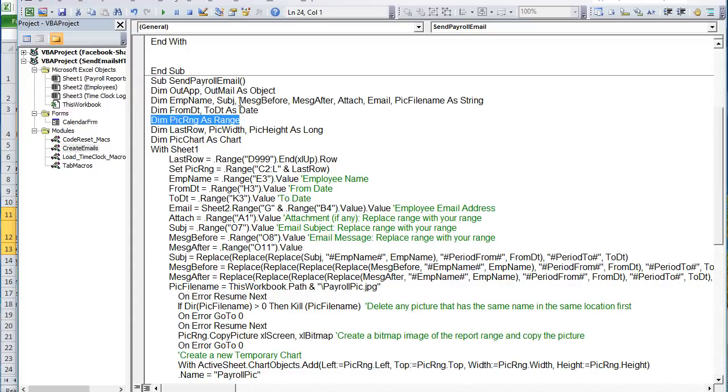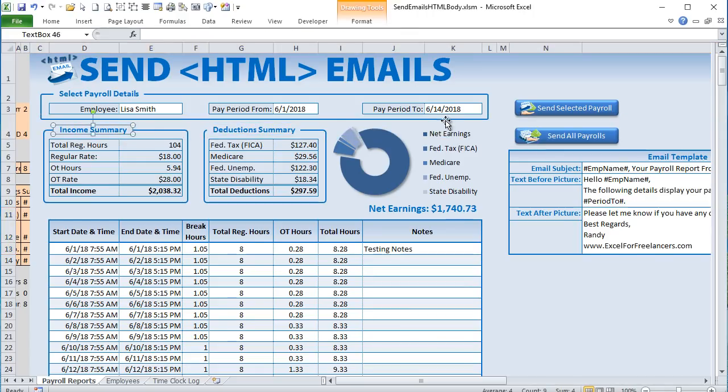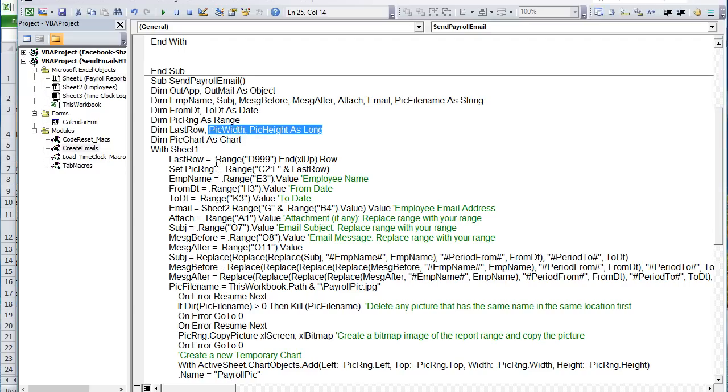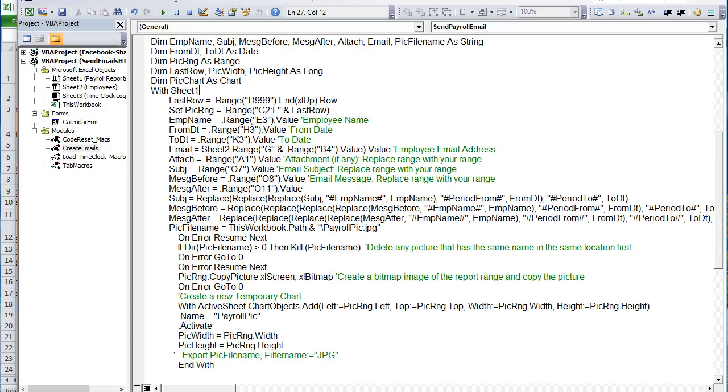We've dimensioned a picture as a range, so we need to know the range of where we're going to be copying. And we need to know the last row of the data and the picture width and height as well, because I want to make sure that the width and height of our range is exactly like it. Without those, it'll be a little bit distorted. So we want to make sure that we do that as well. And in order to get that, we need to create a chart, paste that picture into the chart, send it over to the email, and then delete the chart, because that is how you can use pictures and export those pictures using a chart as a background.